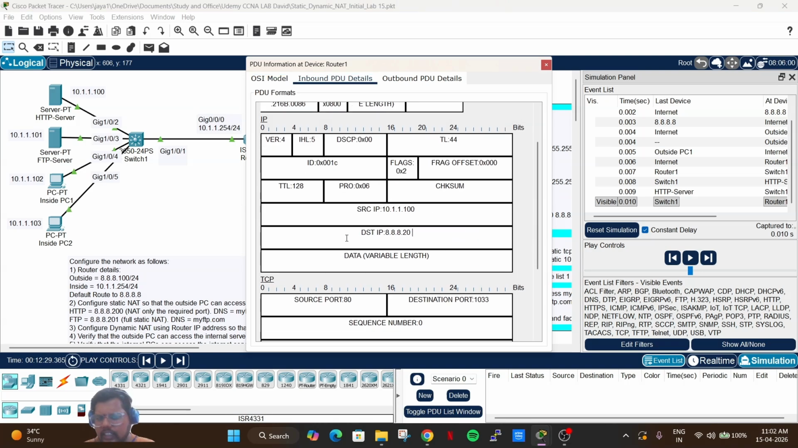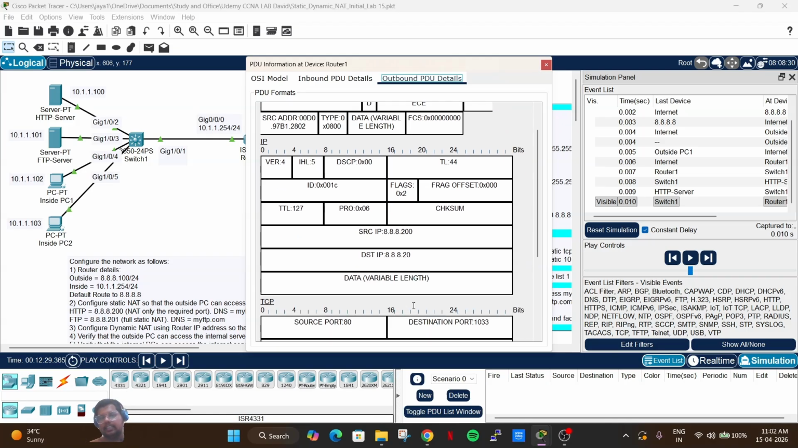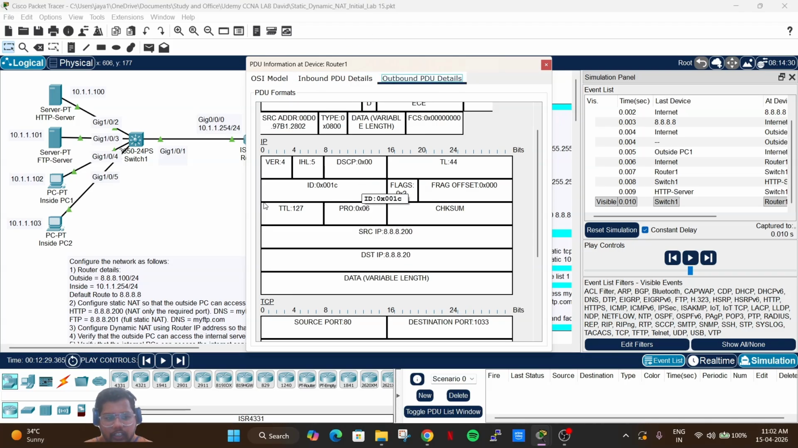Source is same, destination is same, but when it comes to outbound, when it's leaving the router, natting again takes place. It didn't show that it's coming from 10.1.1.10, but it got masked. As we configured natting, you can see HTTP with 200 is being mapped to 10.1.1.10. So we can clearly see the source IP address changed to 8.8.200. It's like it's coming from 8.8.200, but the actual HTTP server is 10.1.1.10.